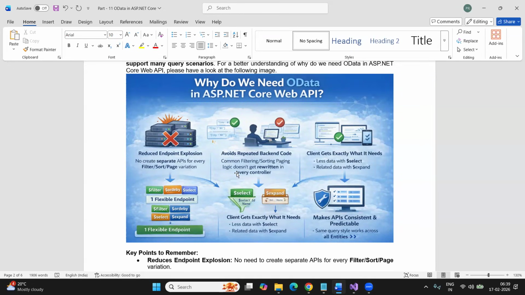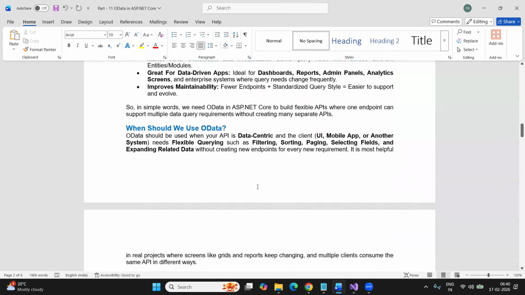Secondly, my filtering logic is not going to be split across multiple controller or action methods. This is going to be handled by OData. I'm not going to write any filtering, sorting, or paging logic anywhere in my application code. That is the responsibility of OData. So that is what you will understand, and how to implement it.